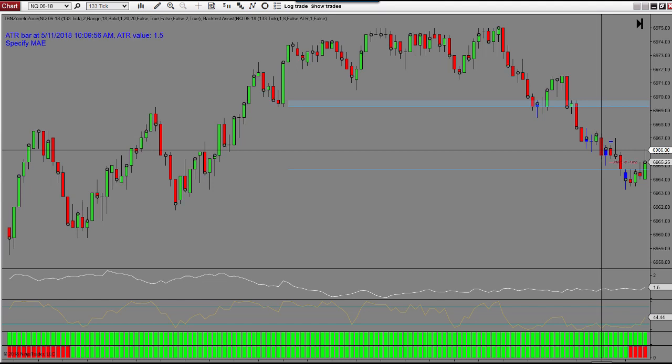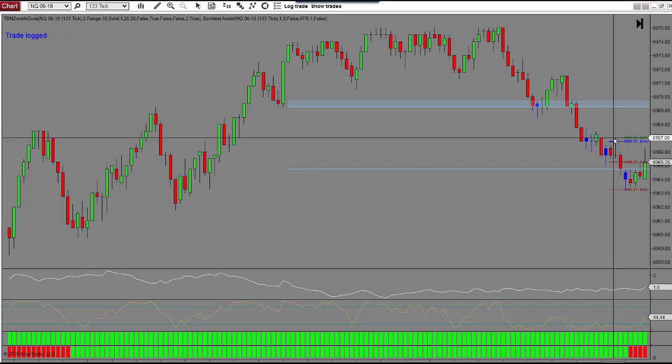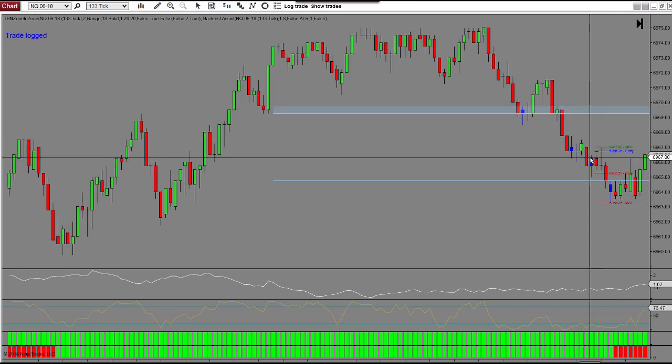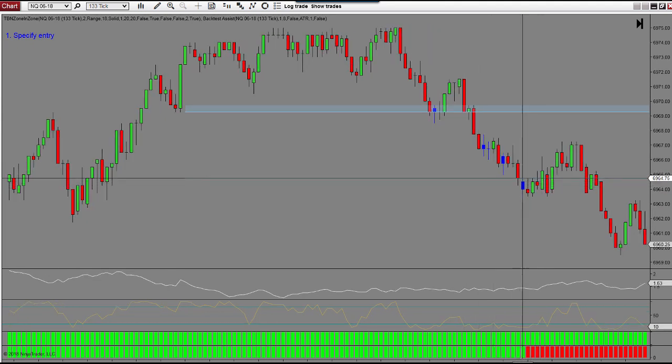66.75. I'm long. ATR bar is here. My MAE here. My MFE here. And trade logged. It's that simple. Okay, my next trade is going to be right here.